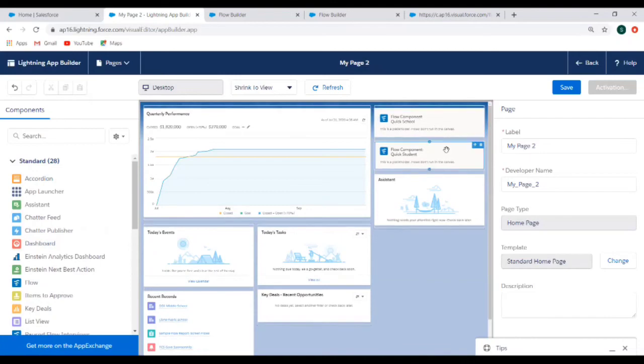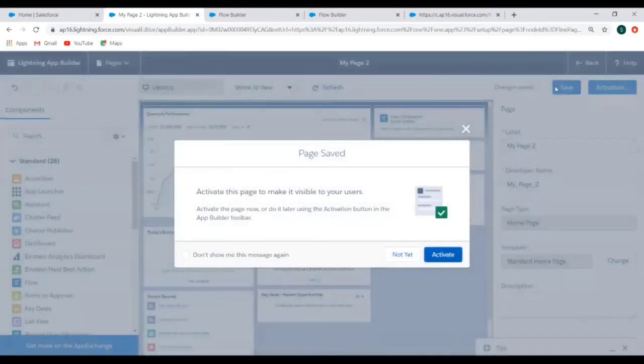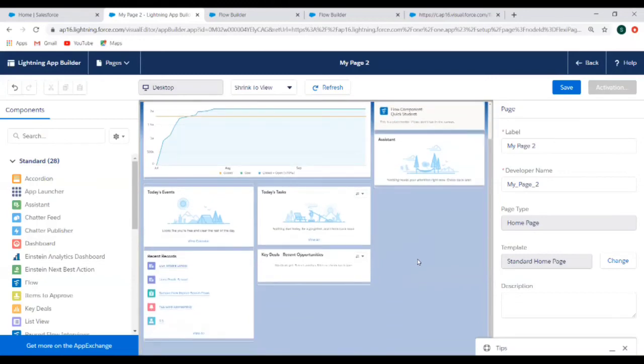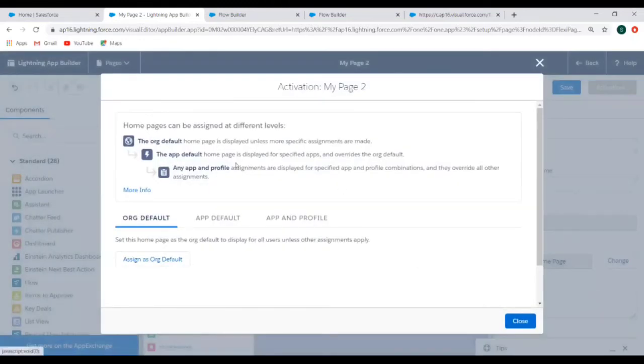So I have just added these two flow components. I'll click on save. Then it will ask you to activate this page to make it visible to your users. So once you save it, if you want to use it, you have to just activate it. I'll click on activate. So now this page gets activated. Now it will ask you whether you want to assign this particular page as a default home page for your organization. So here you can see different options coming.